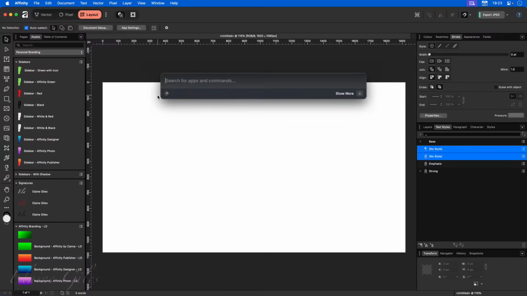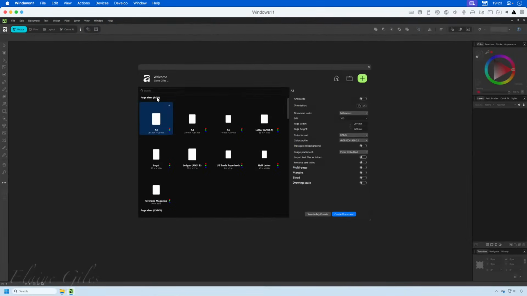Yeah, that's not on, is it? Right, let me show you that. So this is Affinity on Windows 11. You can see you've got exactly the same options that you have on the Mac. They are very, very similar.